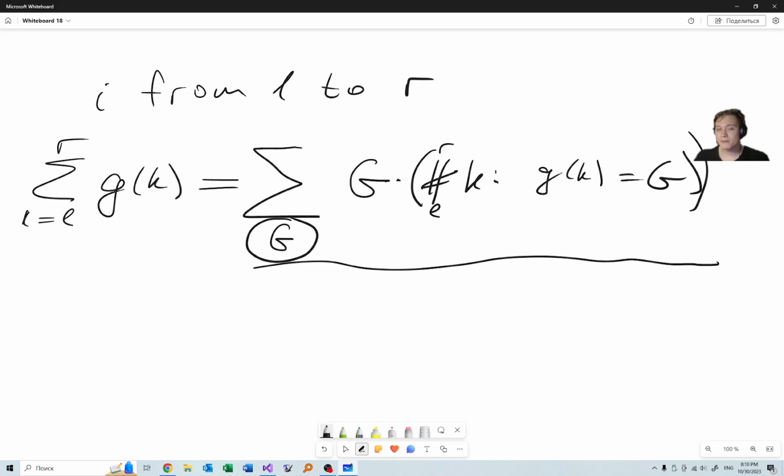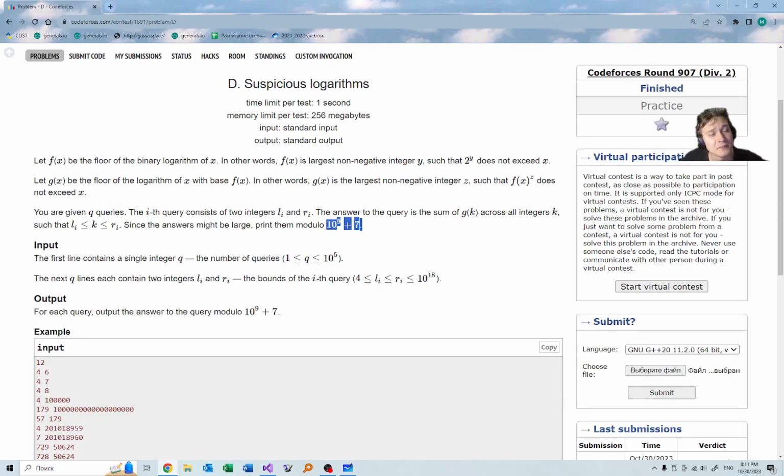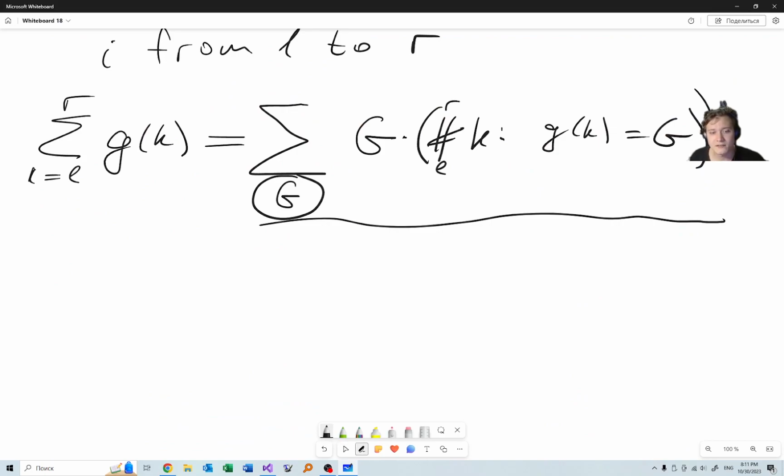This will be a lot faster, simply because logarithms cannot be big. Even the binary logarithm is at most 60 for such numbers. And if you consider a logarithm with a bigger base, it's even less. So you cannot have a logarithm greater than 60. So I can write it like g from 0 to 59. So the only hard thing is to find this sum.